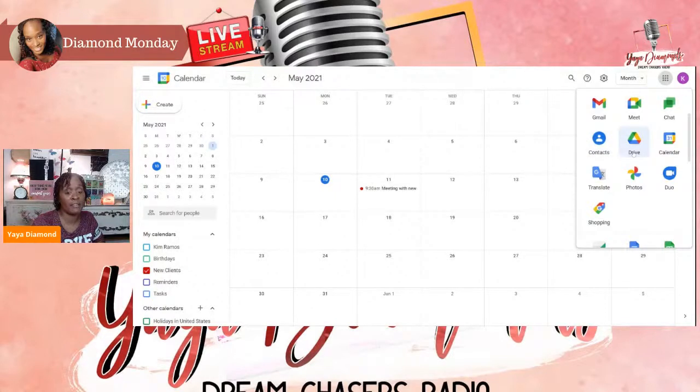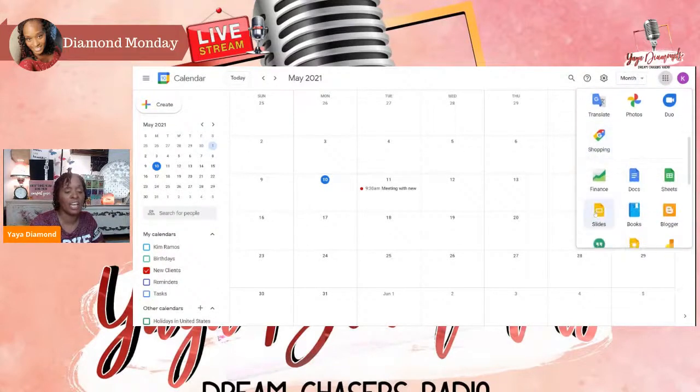You have your Google Drive, the calendar, the Duo, Photos, Translate. A lot of people don't understand that you do have Google Translate right there at your Gmail. You do not have to type in Google Translate or translate into the Google search bar. You just go straight to your Gmail, click on these 9 dots here. It'll take you straight to Translate. You also have shopping. If you keep going, this is the beauty about this whole thing.